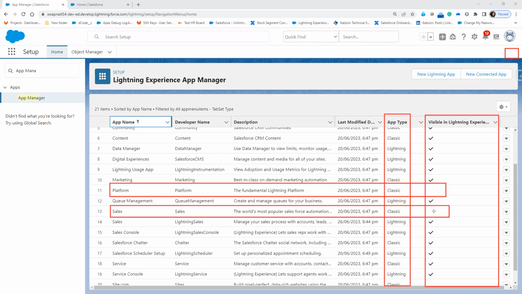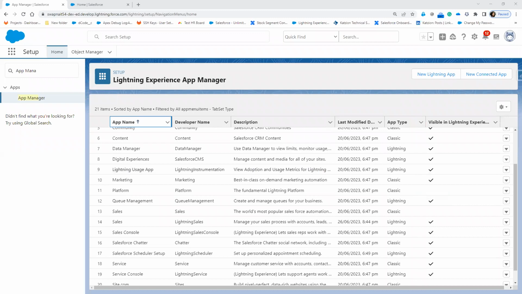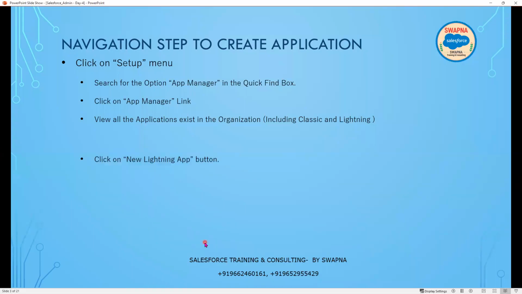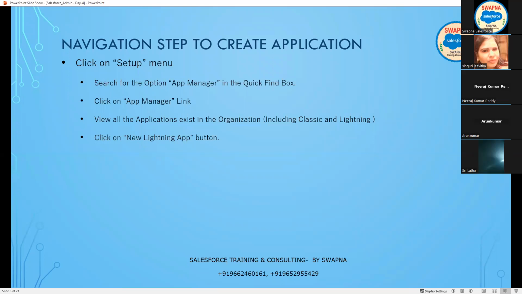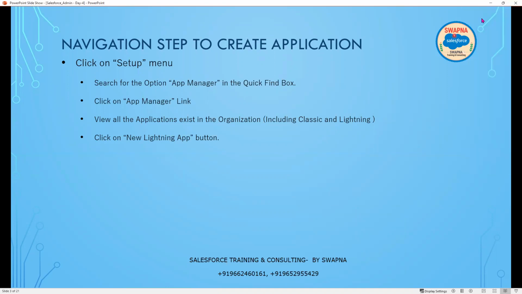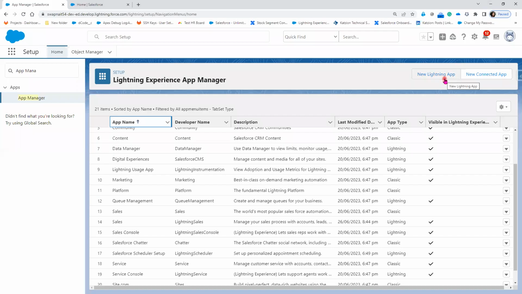Wherever I have removed visible in lightning, or visible in lightning is a disabled checkbox, those applications we cannot see on the applications. Right, so now I wanted to create a lightning application. If I wanted to create a lightning application, we need to click on the new lightning application. Here is the new lightning application.